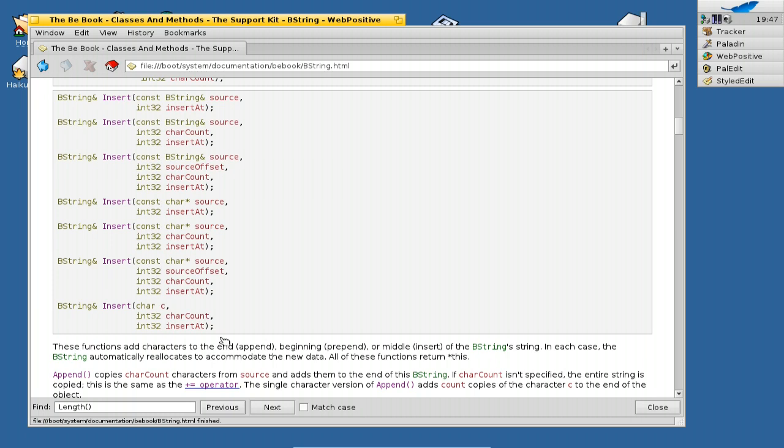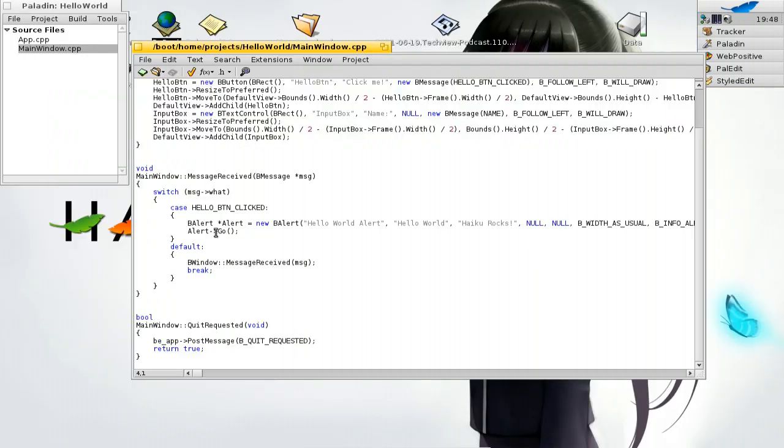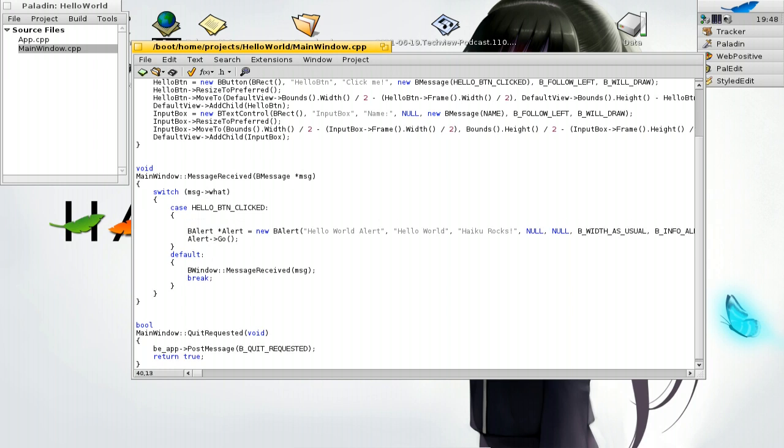So let's search for length, and you see that there are basically two methods to check for the length. The length function returns the length measured in bytes, but what we want is the count chars. We are using count chars because it returns the length of the object's string measured in characters, and this is the one that we need. So we copy this.